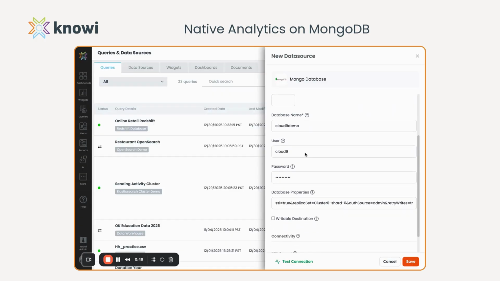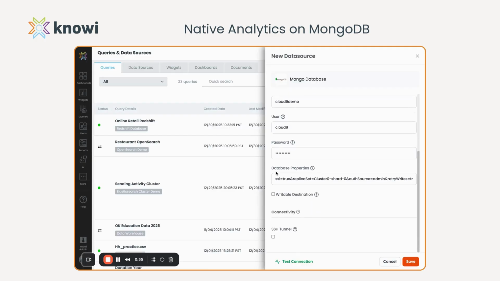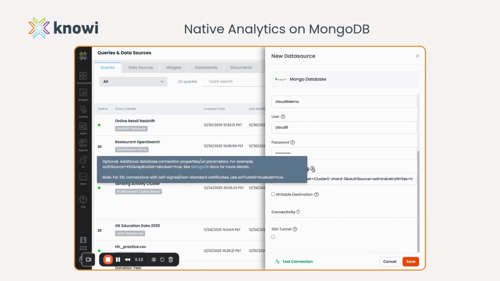And if authentication is required for your database, you can enter the user ID and password. You can enter additional parameters in the database properties field. So for example, this connection uses SSL, a replica set, and an admin auth source. If you want more information on different properties to configure, you can refer to the MongoDB docs.